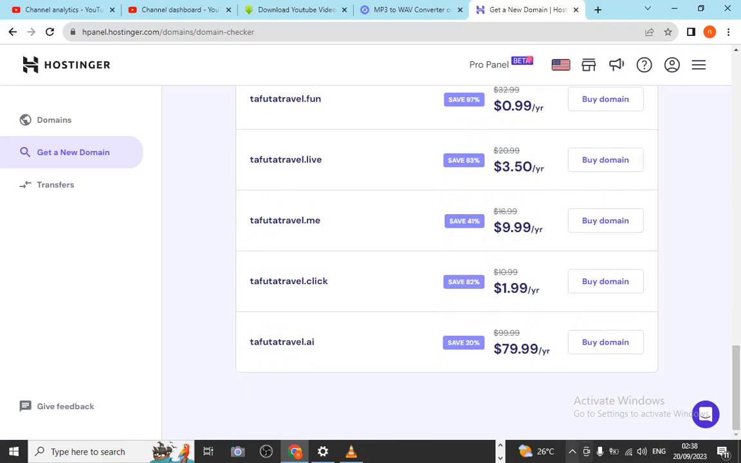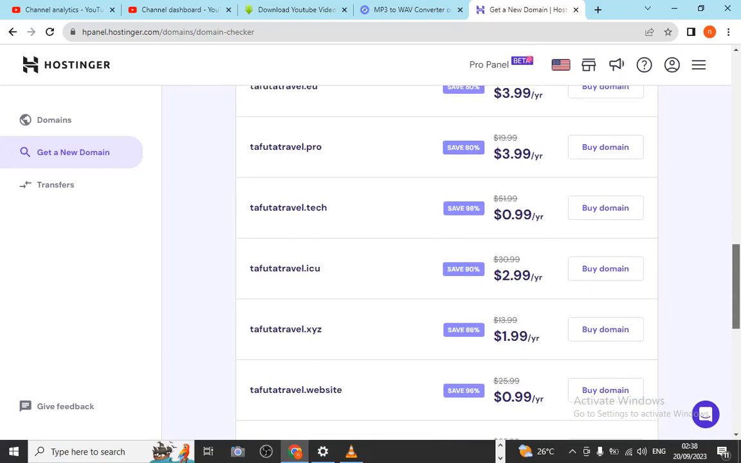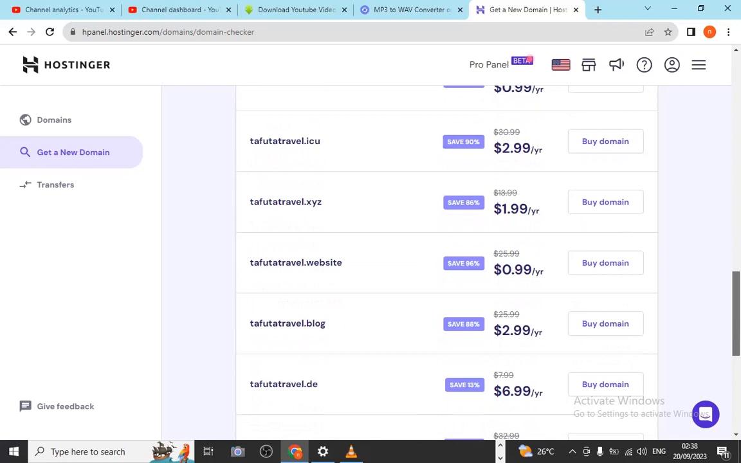If I choose this Tafuta Travel dot click, the start price is totally low, but the renewal price is a little bit high. Even this one is high at the start and also higher at the end, in the renewal period. So when I'm buying it for a year, the lower price is what they charge me, but when I'm renewing it, then it is the upper price that they charge me. So I would go with Tafuta.shop.